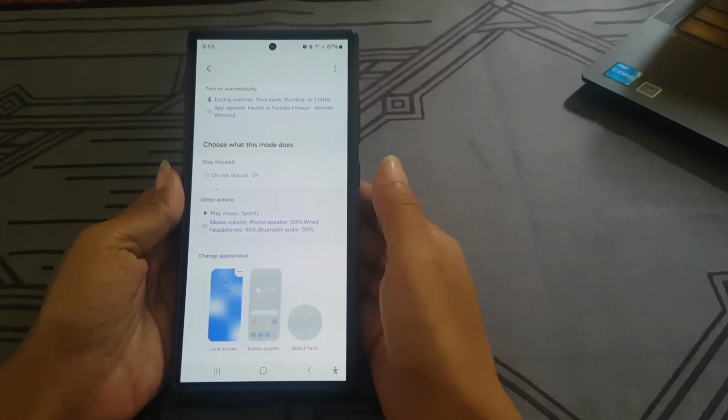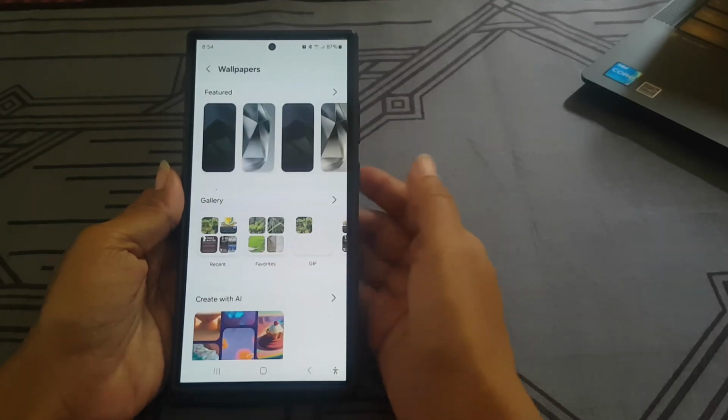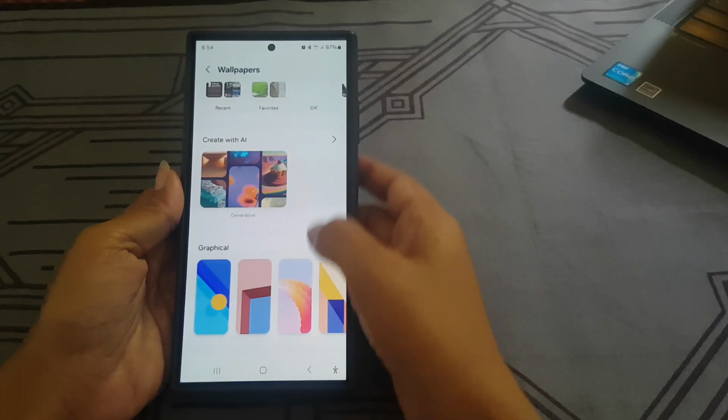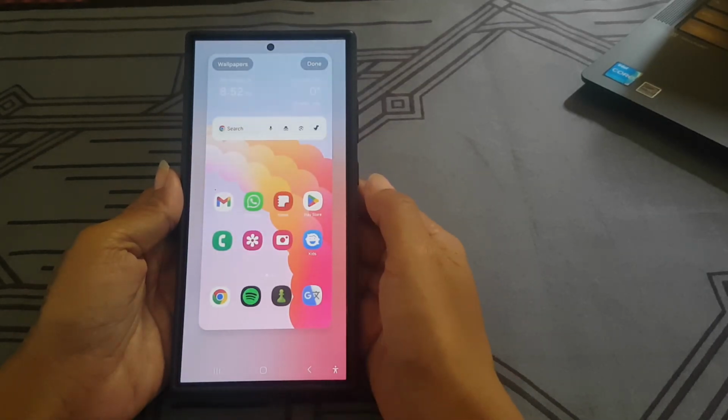Under change appearance section, tap the home screen thumbnail. Select the desired home screen wallpaper. As the example, we will select a wallpaper from the graphical section. Tap done button to save your selection.